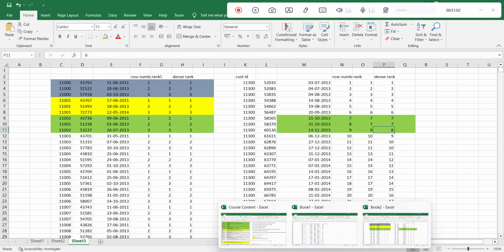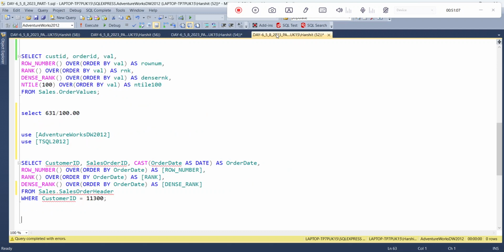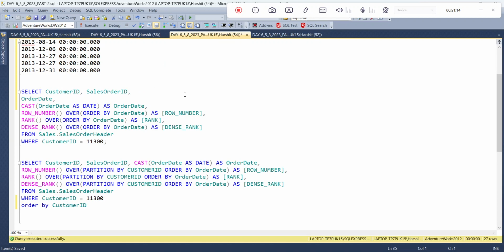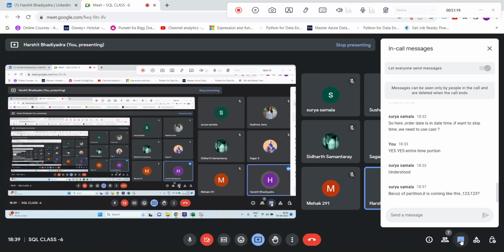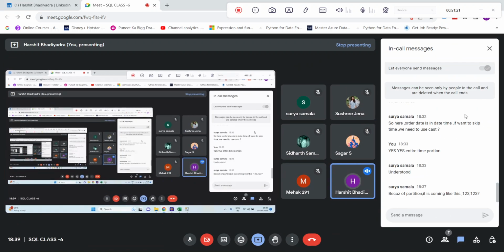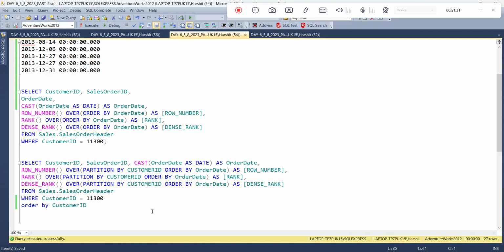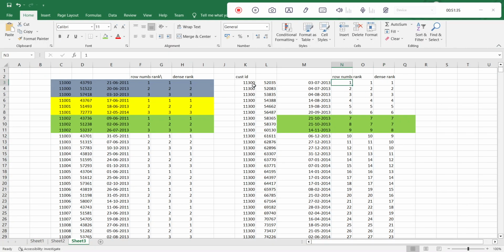So now this example also will be clear, right? Let me remove this one. Up to here, clear, right? Because of partition, it is coming like this: one, two, three, one, two, three.